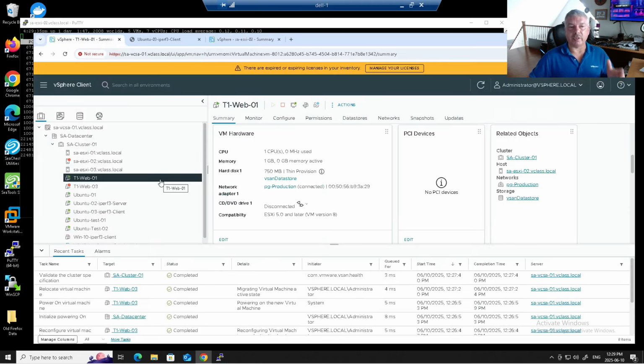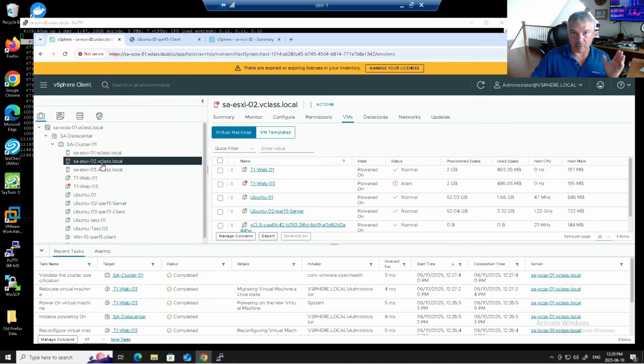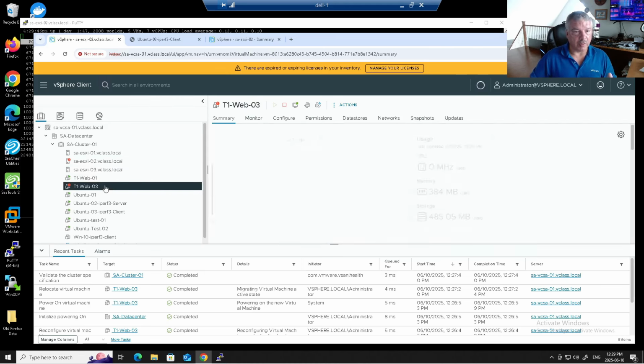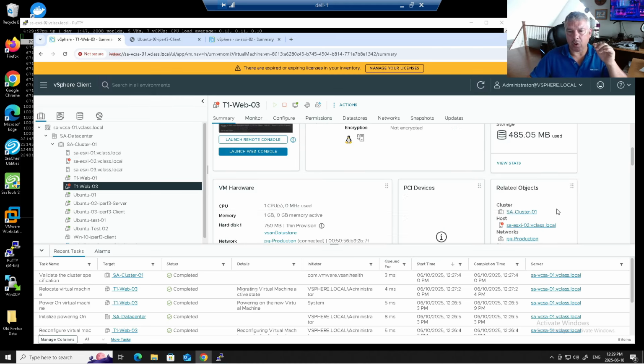And you see it came up right away. Right off the bat, Web 3 is upset. Something's going on. Host 2 is upset because I just unplugged a NIC. If I click on summary here, network uplink redundancy is gone. So there's a NIC issue here. If I click on Web 3, virtual machine network reservation status, right? Now, you'll notice it's still running on host 2, okay?